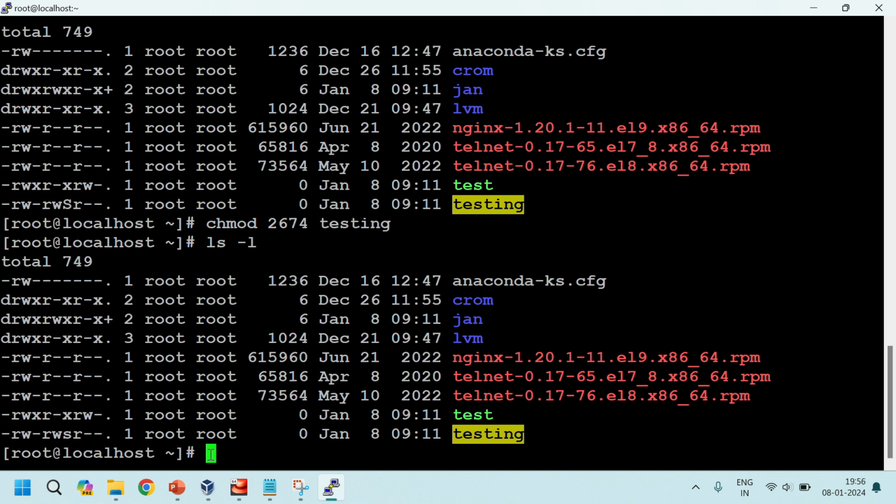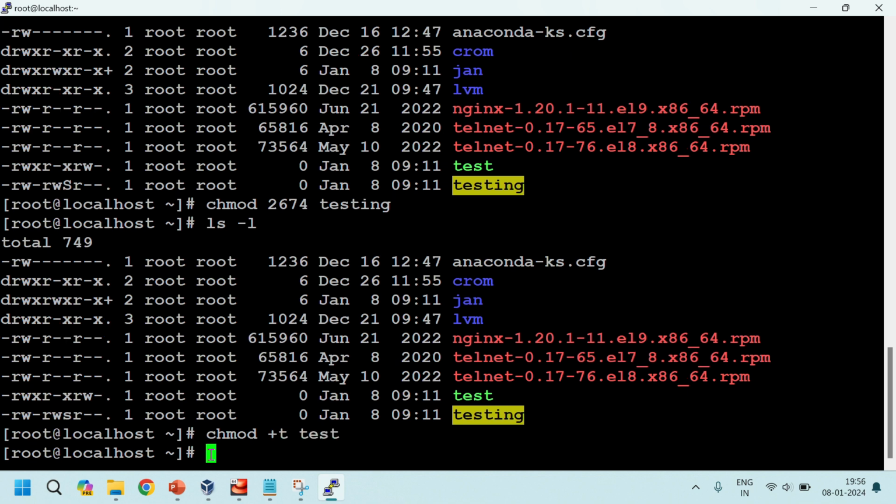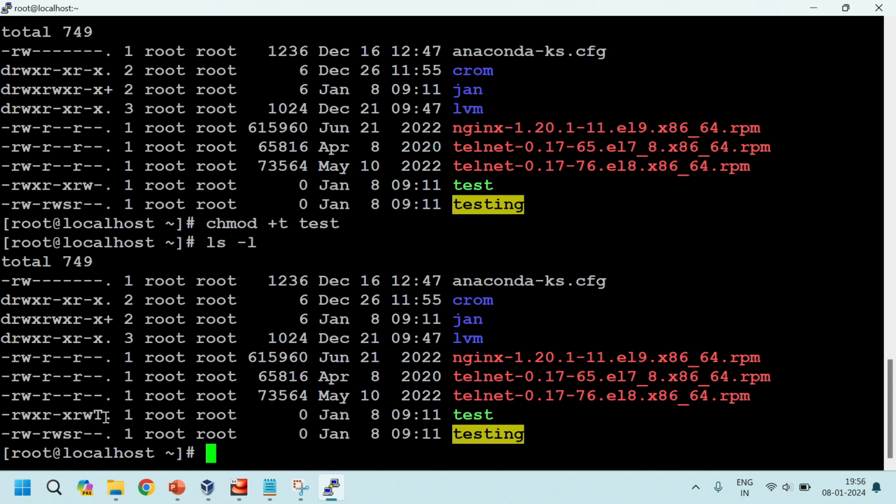Then the sticky bit. If the sticky bit is applied on your file or directory, then only the owner of that file or directory, or the root user, can delete it. Even if other users have full permissions, they can't delete the file or directory. For that we can give chmod +t to test. A capital T appears, which means no execute permissions for others, that's why it's showing the capital T.